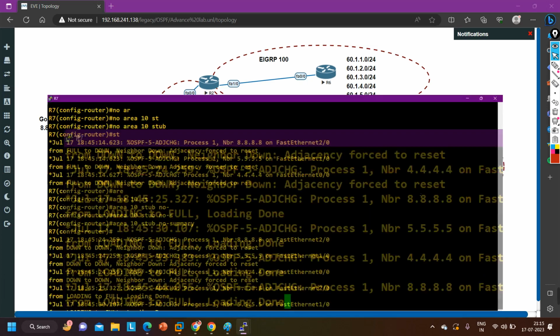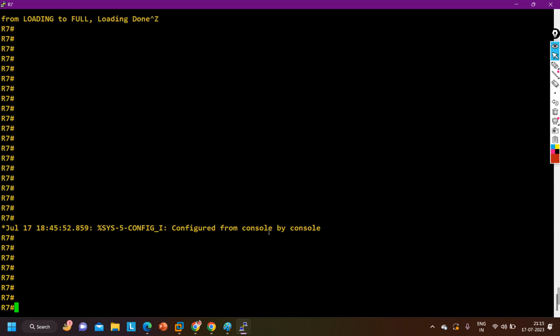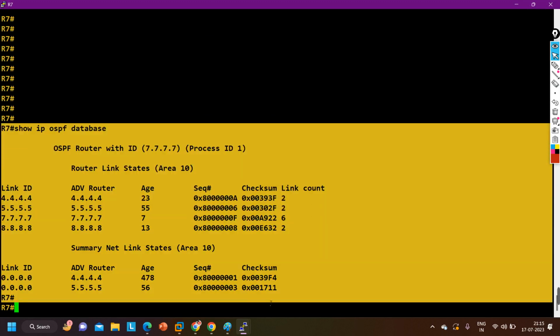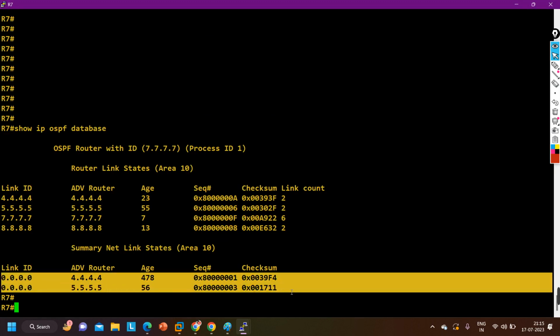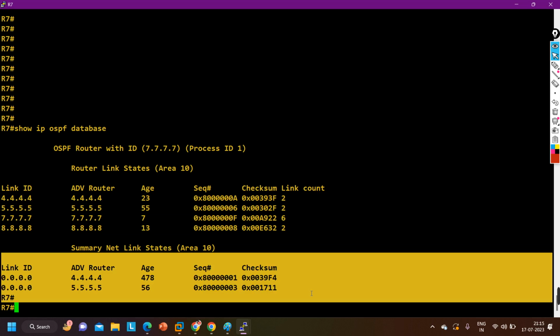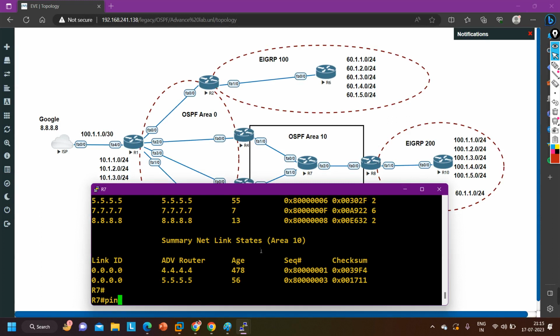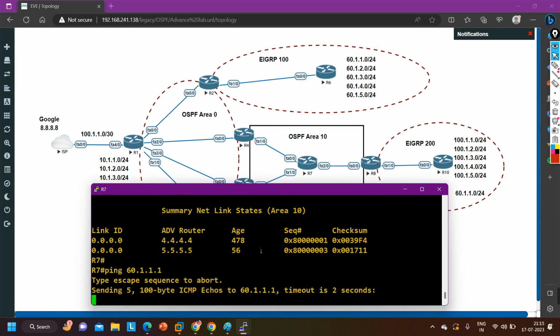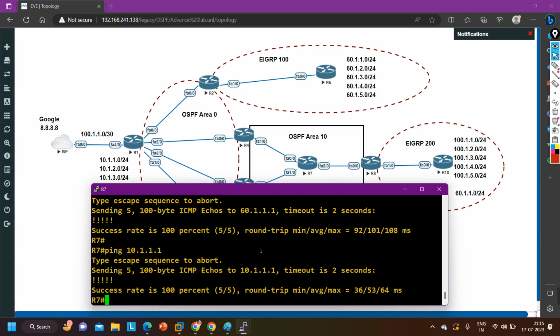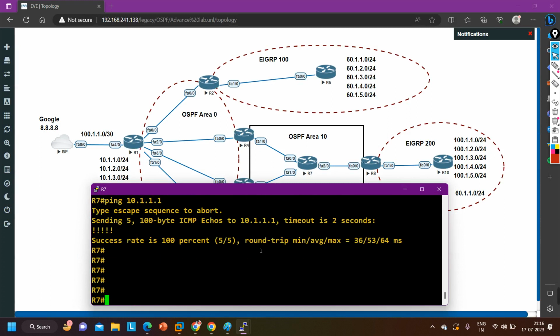Now if you check the database of router 7, guys, show ip ospf database. Now you can see the size of the database of router 7. Only the ABR routers are generating one default route in the area. These are LSA 1 of area 10, and there are 2 LSA 3 to share the default route, and still you are able to ping 60.1.1.1, yes, and ping 10.1.1.1. Getting my point? Is it clear? Stub area.